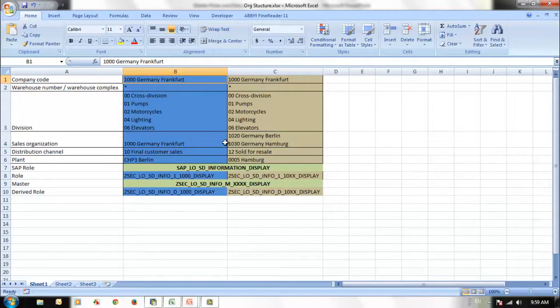Both of them belong to the same company code 1000, which is in Germany, Frankfurt. The warehouse number is the same, as well as the division. They are doing the same kind of business, let's assume, but the sales organization is different. So this company code 1000 has a sales organization in Germany, Frankfurt, but it also has another sales organization 1020, which is in Germany, Berlin, and another one in Germany, Hamburg.